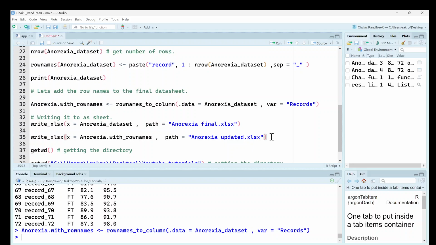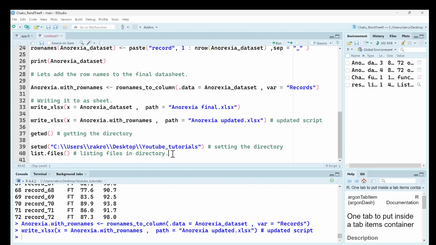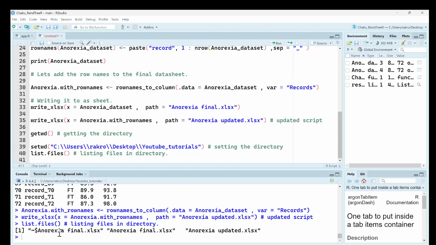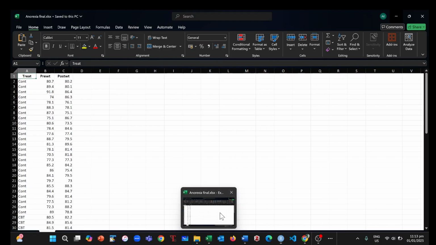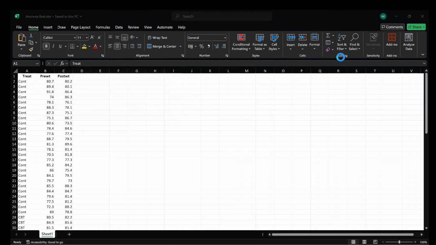Okay, so this is the updated script, and this was the initial one. Now let's run it, and once we run, we can list the files again, and you'll see that we now have anorexia final and anorexia updated. You're seeing this because the anorexia final is open in Excel. So if I go to my Excel sheet now and close it, that will be it.